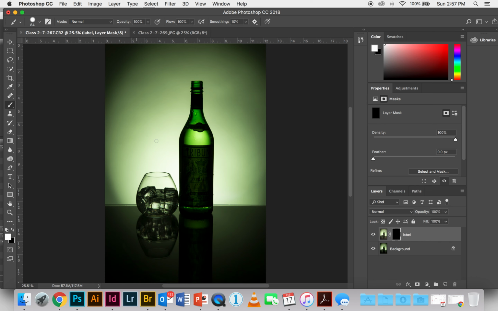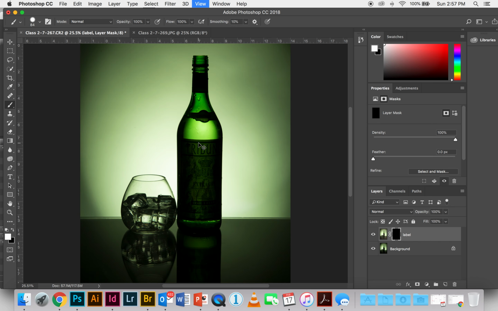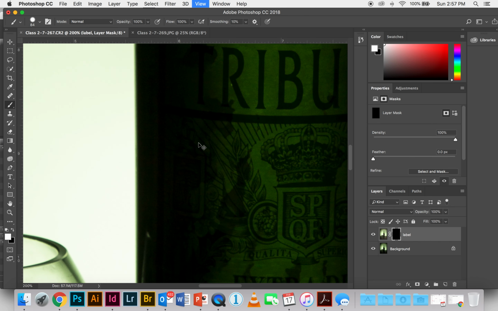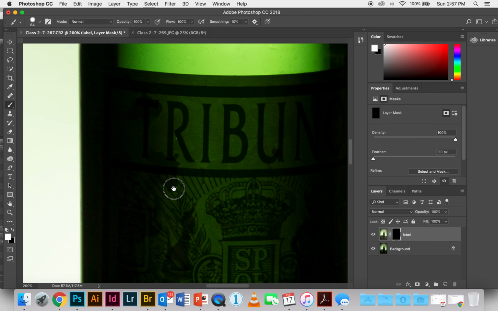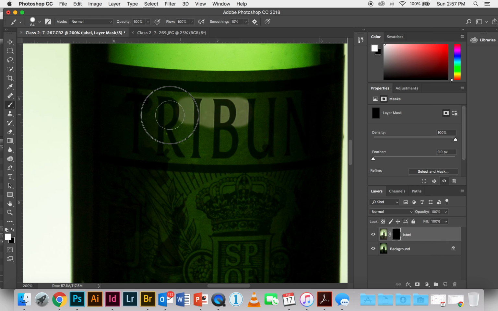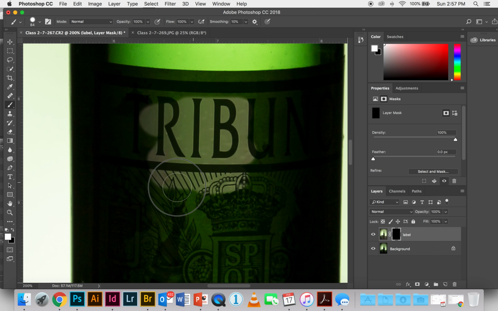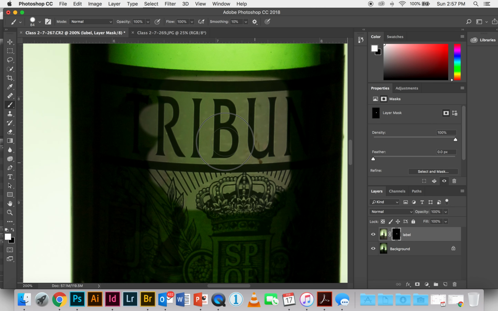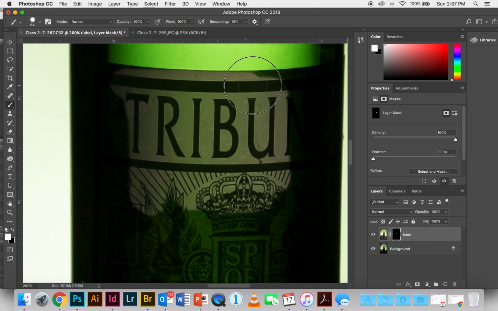I'll go to my paintbrush, regular old garden variety paintbrush, and I'll zoom in, and zooming in, I'll begin to paint with white in the layer mask. And you'll notice that as I'm painting, and again, just to reiterate, I'm painting here on the layer mask, as I'm painting, it begins to reveal that layer, that label, selectively on top of the background, okay?